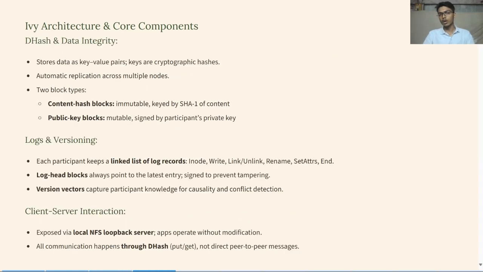Next, let's explore how IB ensures data integrity and manages logs. The DHash layer stores all data as key-value pairs. The keys are cryptographic hashes of the content. The data is automatically replicated across multiple nodes, providing fault tolerance. IB uses two types of blocks: content hash blocks and public key blocks. The content hash blocks are immutable blocks keyed by the SHA-1 hash of their content. The public key blocks are mutable blocks signed with the participant's private key to ensure authenticity.